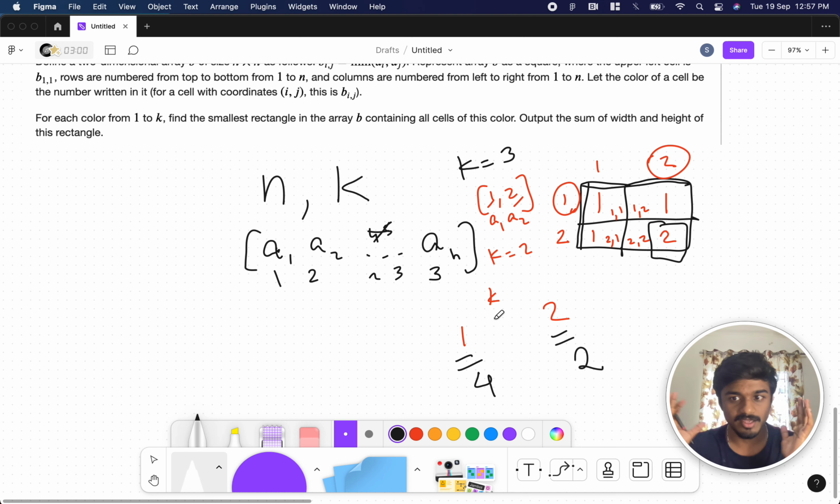Now any different combination can come. So we just want to try it out. Let's try to understand this with the help of an example. I hope the question is clear. Our main job is, after filling this matrix with the minimum values, for every color from 1 to k, to find the smallest rectangle that is possible. If we do brute force and iterate through everything, the time limit will be exceeded because of the constraints. So we need to find a better way to solve this problem.